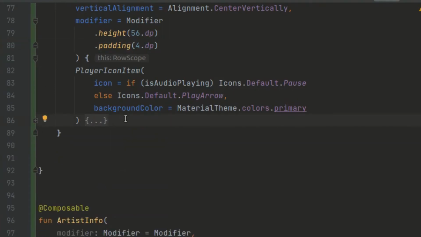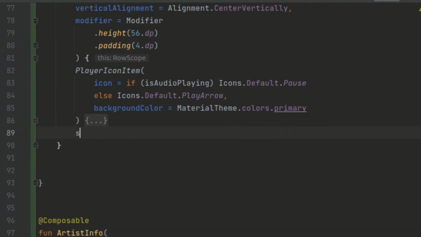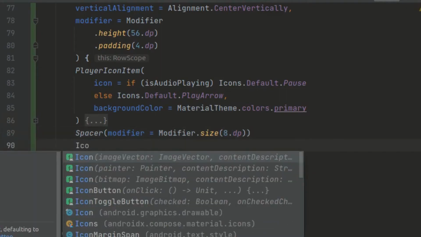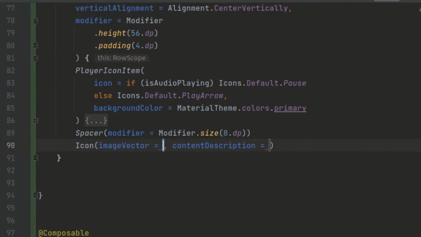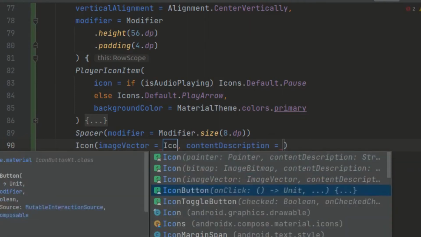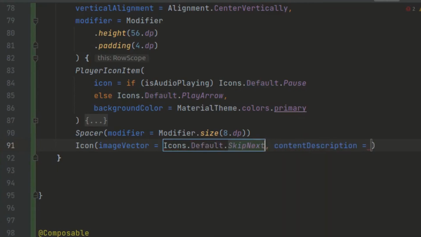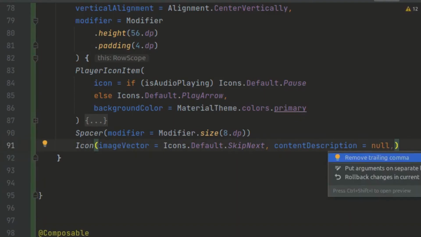Okay, so here we have the player icon and we want to add another item here. So we can just create a little bit of space here between these two items, and we can just make this to be 8 dp. Okay, so we can just create a normal icon here, and basically here now we want to skip the next, so we can just call this icons, and we have this skip next here, and here basically we can just pass in to be null.